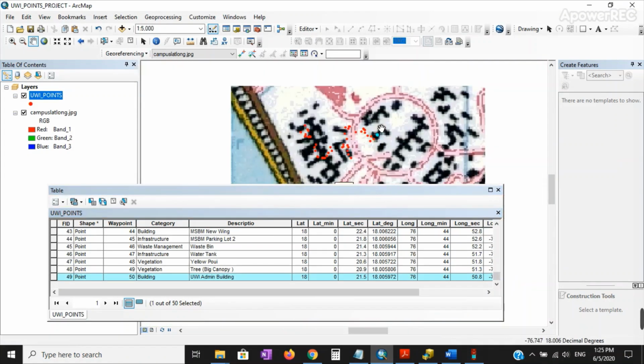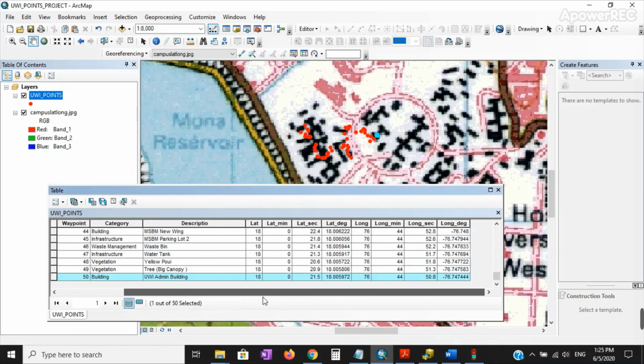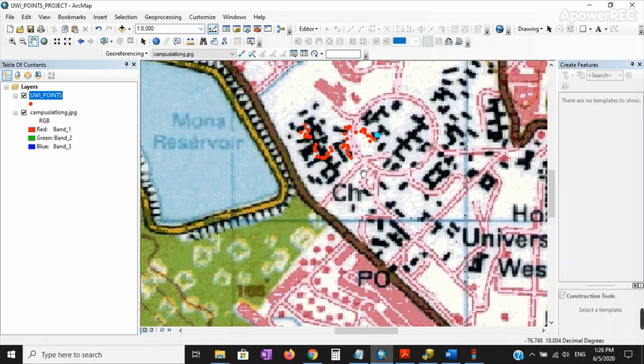So that is how you would test your data, and you can see everything is still there: waypoint, category, description. The N is cut off because of the number of characters that the field can take, and you still have all your data there. So you have successfully completed practical 6.